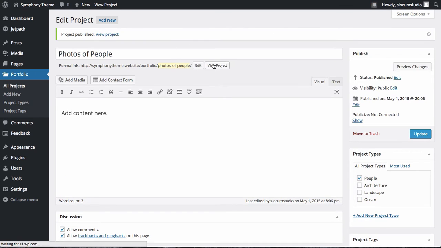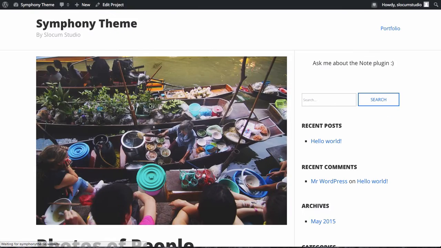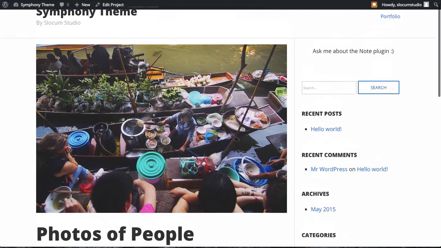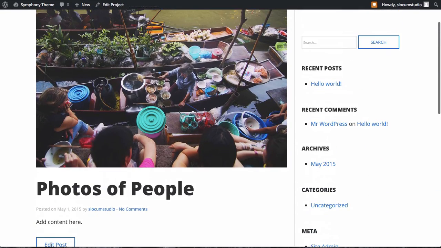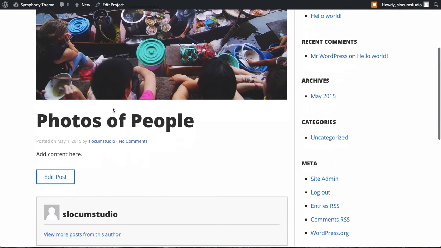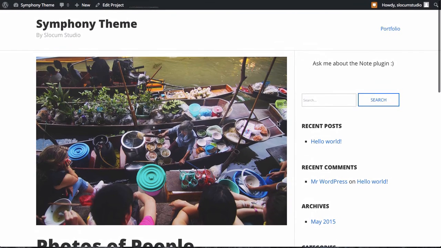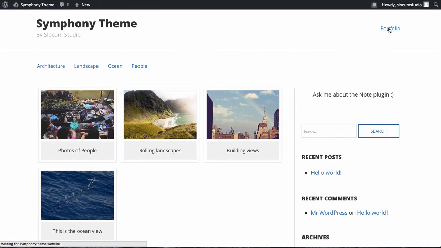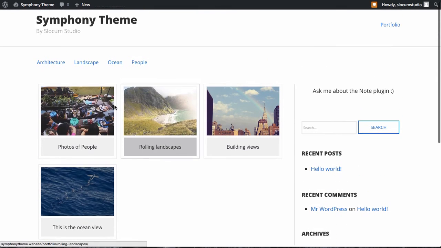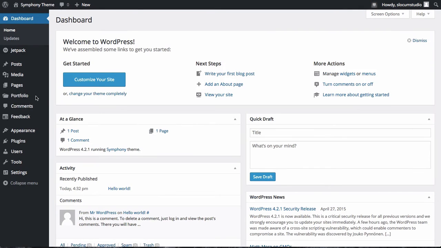Give that a second. Now we're going to take a look at it on the front end. So let's view that. This is your standard sort of WordPress post. There's the featured image. That's the post title. I could continue to add content here if I wanted to. But let's take a step back to portfolio. And there is the portfolio piece that we just added. There's the category called people. And that's it. That's as easy as it is to display the Jetpack portfolio section.